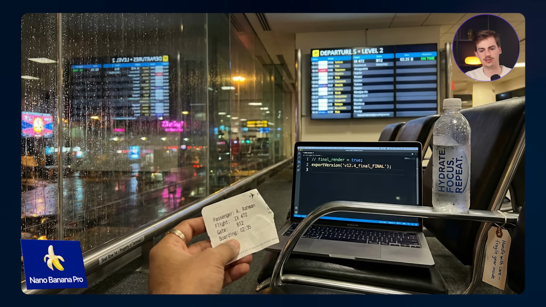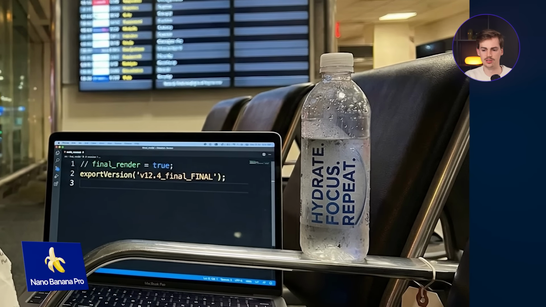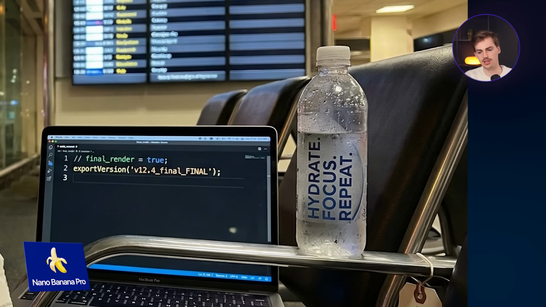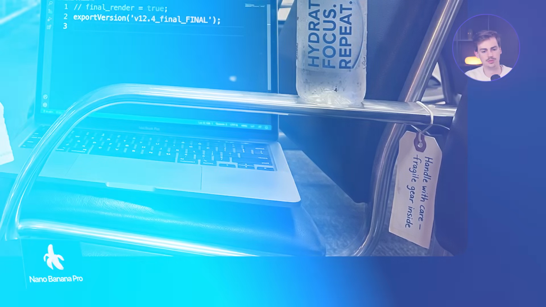I do like this screen a lot better. It feels like a lot more airport style. Then for the code and the laptop, we do have that. We have hydrate, focus and repeat on the water bottle. So it does do that. And we have the tag handle with care, fragile gear inside, also readable. All in all, this seems to be better with Nano Banana 2. So if you have a lot of text or a lot of different details in there, Nano Banana 2 might be the way to go.